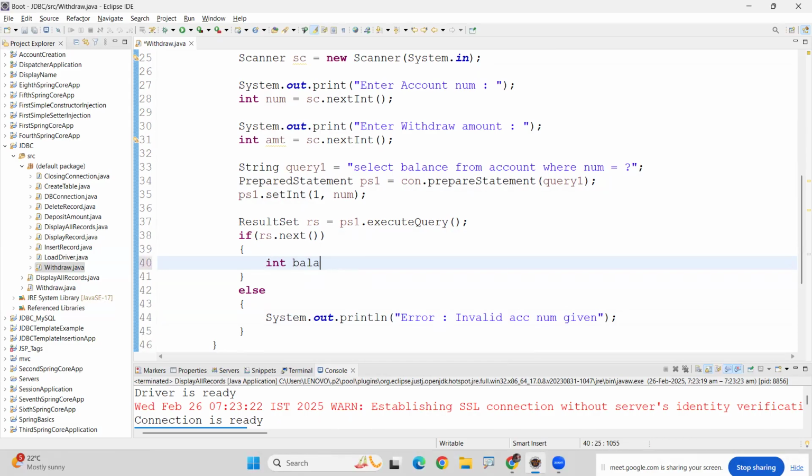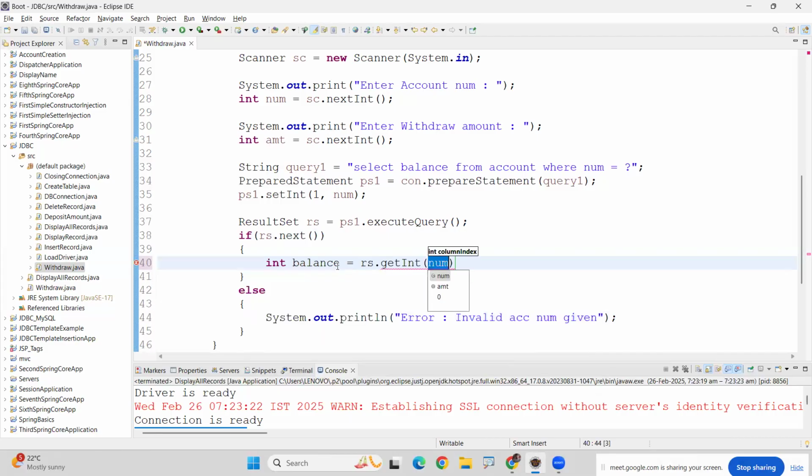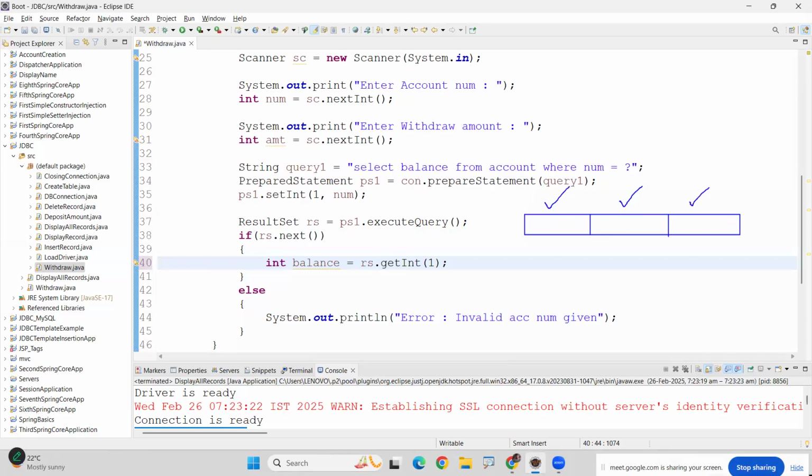And here is one more important point. Normally for the result we use getInt of, now we use 1 only. Already we know that the table has three columns. This is column 1, column 2, and column 3. This is the balance column actually.